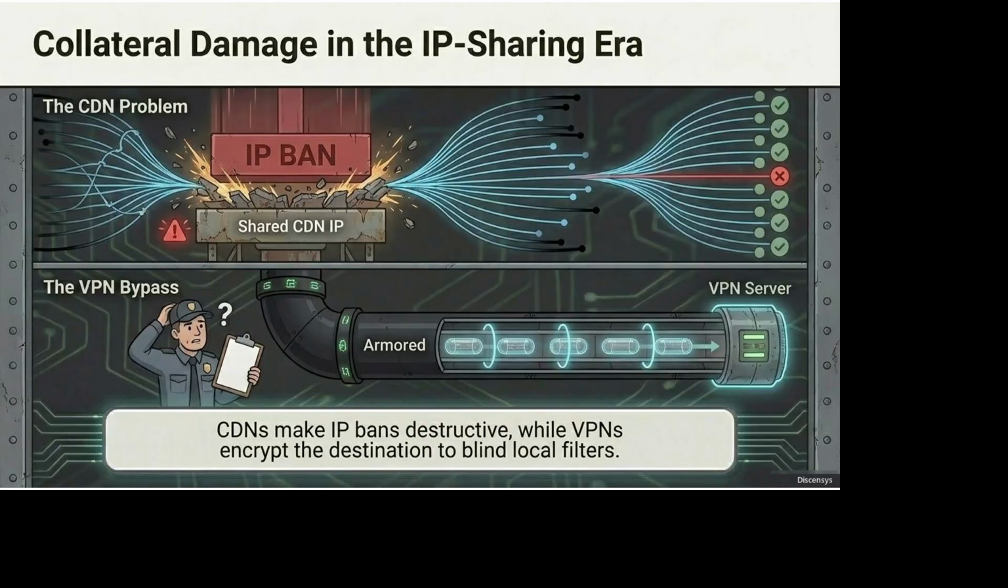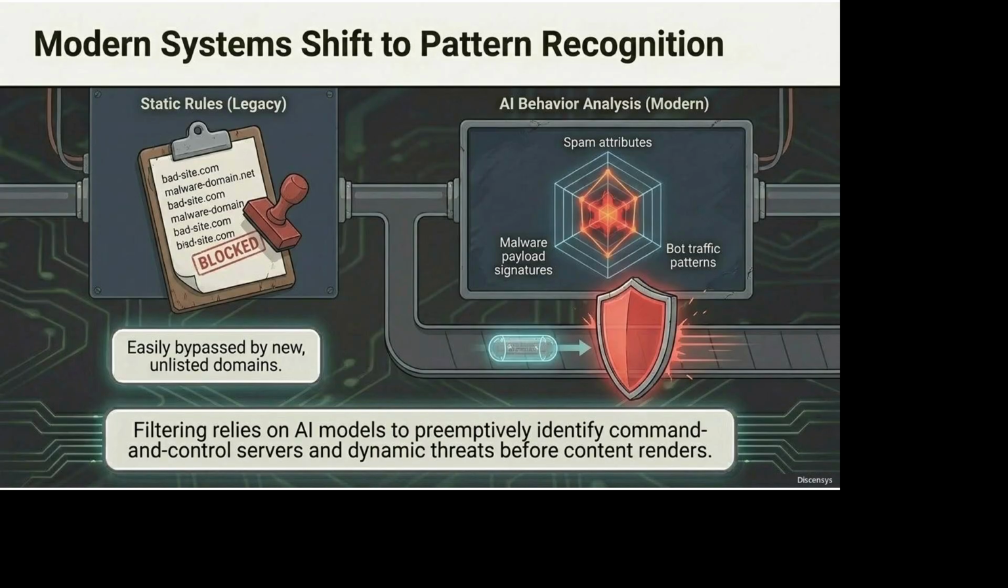Now, getting to the modern systems, shift to pattern recognition. Compare legacy and modern: static rules and AI behavior analysis. Under the legacy, the static rules, for example, block facebook.com. But in the modern, AI analyzes malware patterns, bot behavior, suspicious activities.